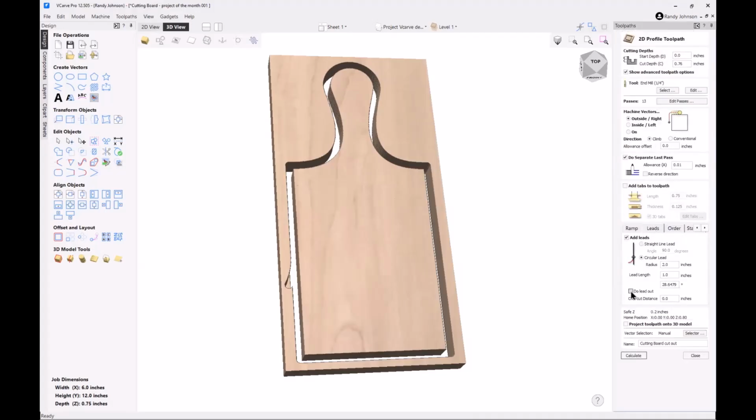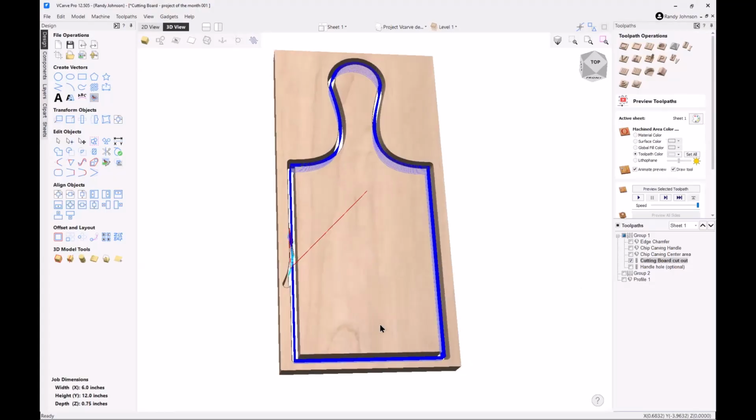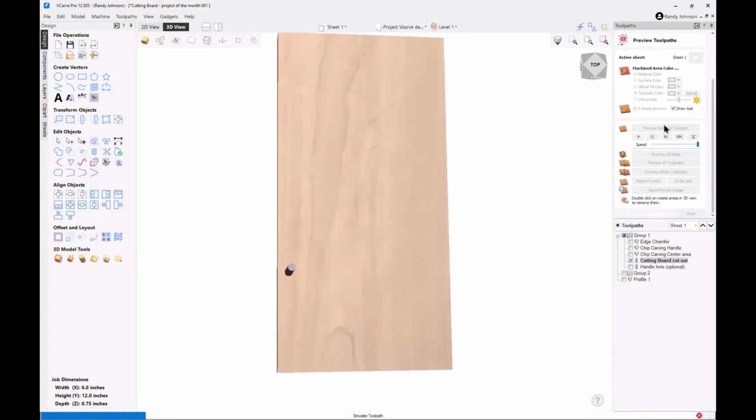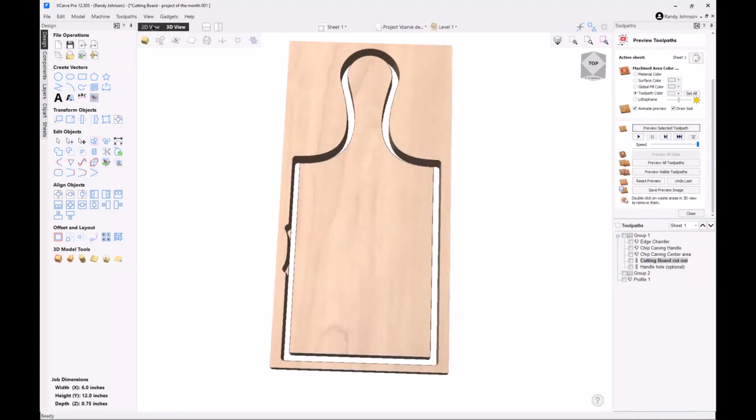You can also add a lead out, so it'll go both directions. And this thing called an overcut distance, think of that as the space between the two leads. So let's add a 1/2 inch overcut. And I'm going to decrease the radius on this to 1 inch. Calculate it this time. Reset, preview, and there you can see it's cutting in and out in the same toolpath.